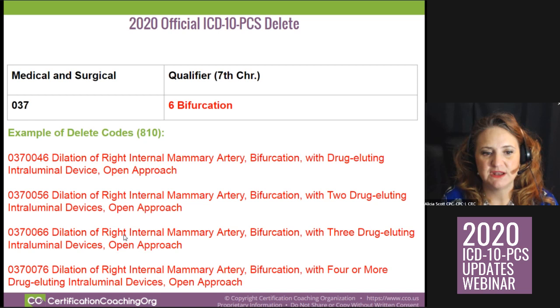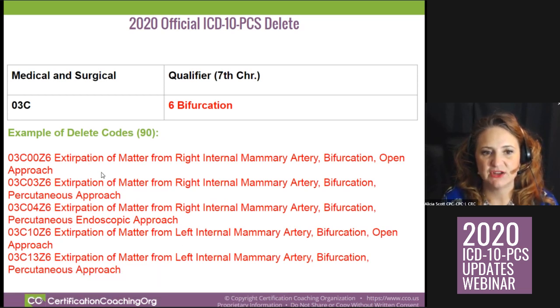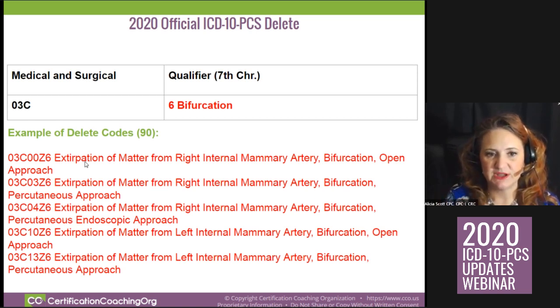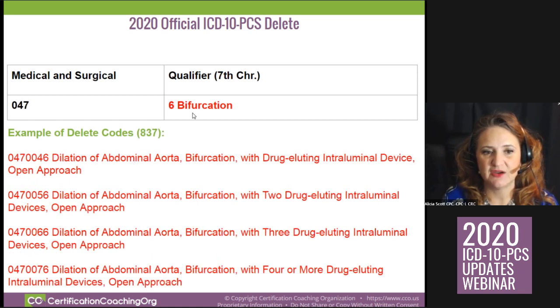There's just too many. 90 were taken out of extirpation root operation because bifurcation. Now look, I think root operations, just root operations, is the essence of PCS. So go by what's the outcome. An extirpation was taken out. Dilation was that for all those 837 because bifurcation was taken out.